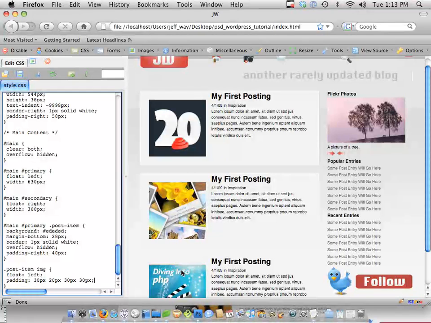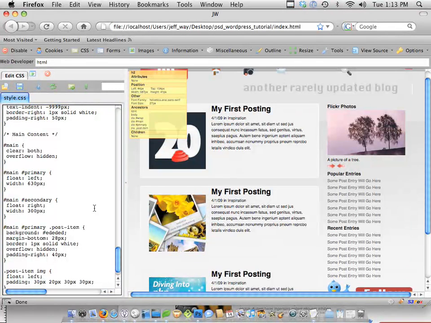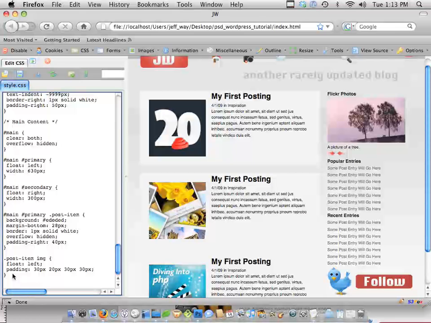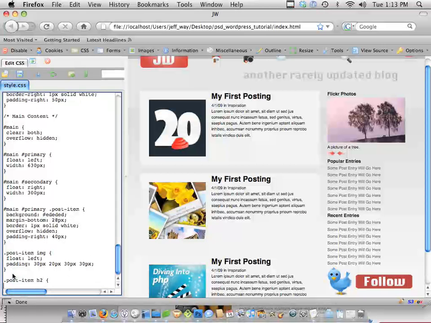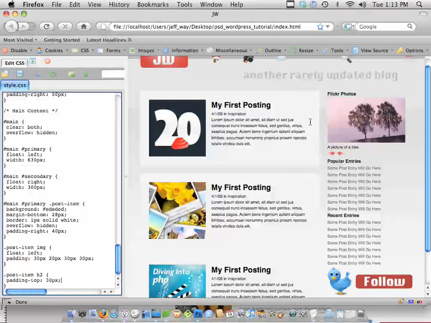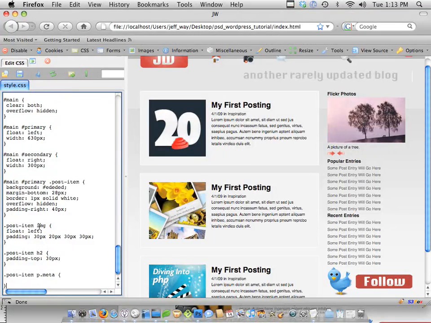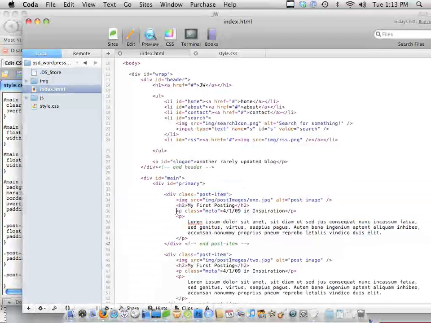Okay, so post item image. Let's next target the H2, which is this section right here. All right, H2. Post item H2. And I'm going to say padding top 30 pixels. And now that value is the same as the padding top of the image, that way they're lined up correctly. Post item P with a class of meta. That is referring to, right here, this has the date information.